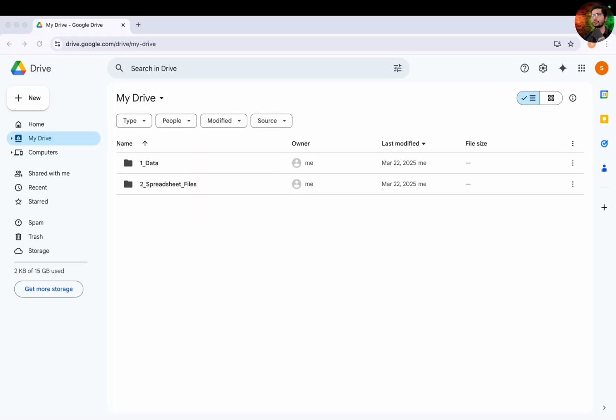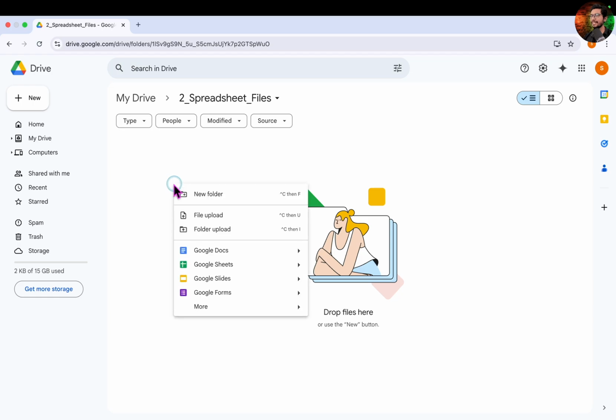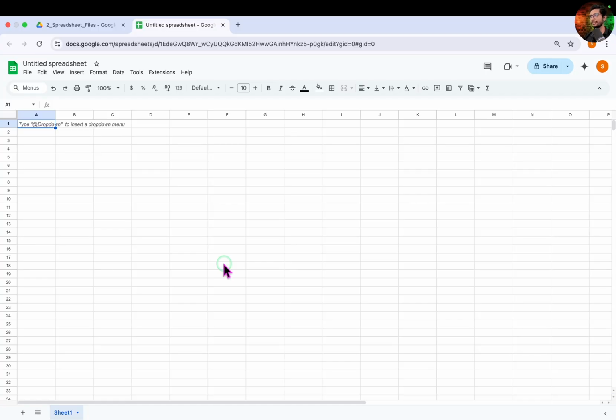Before we start importing the sales data, let's create a blank spreadsheet. So the first way is through Google Drive. Head over to your Google Drive's homepage and open the folder where you want to save the file. For me, I've created a folder called Spreadsheet Files. This is the folder in which I'm going to save all of the spreadsheets that I'll create. Let's go inside this folder. Once inside, right-click and hover over Google Sheets and click to create a new file. There you go, a brand new spreadsheet is created.